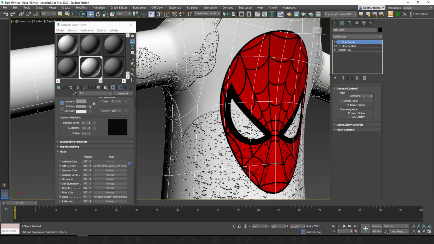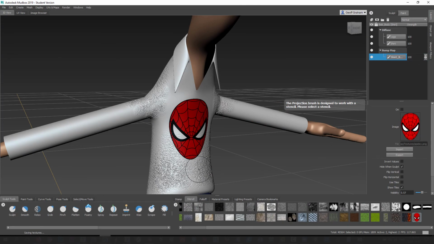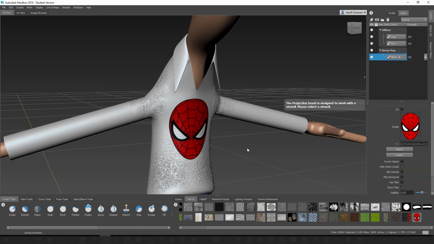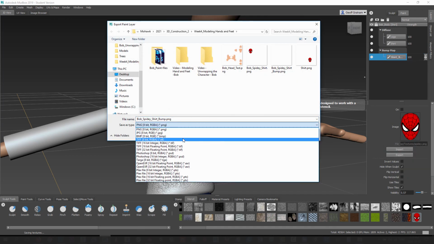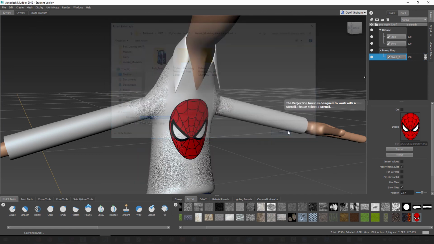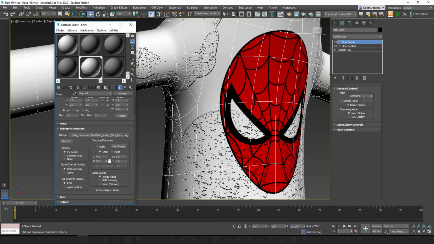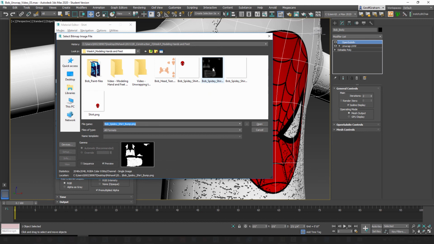Okay, so you might notice the bump looks strange. So I'm going to go back to Mudbox real quick, and I'm going to export this again. I'm going to go up to export selected. This time I'll save it as a JPEG and hit save. And then I'm going to reload that as the JPEG. Okay, notice the difference here. Mudbox saves the channels differently when you choose PNG and JPEG. In most cases, I will choose JPEG for the bump maps specifically.